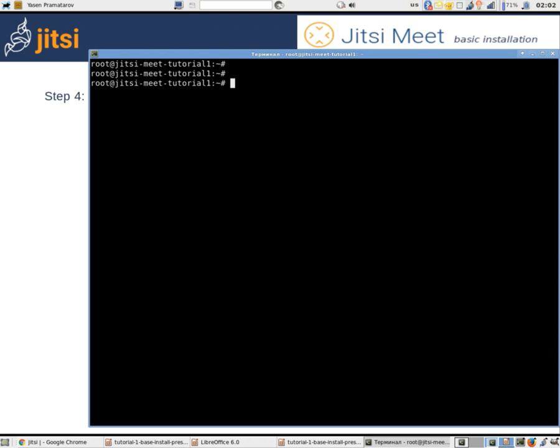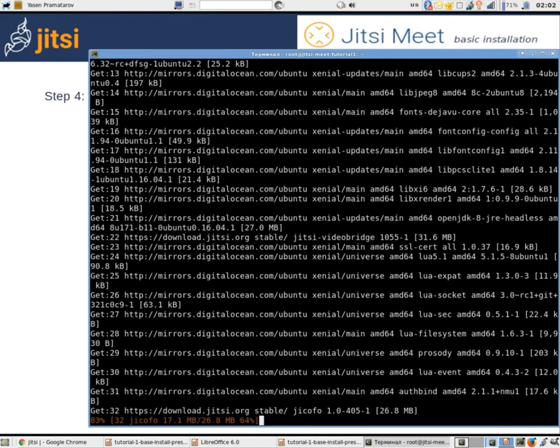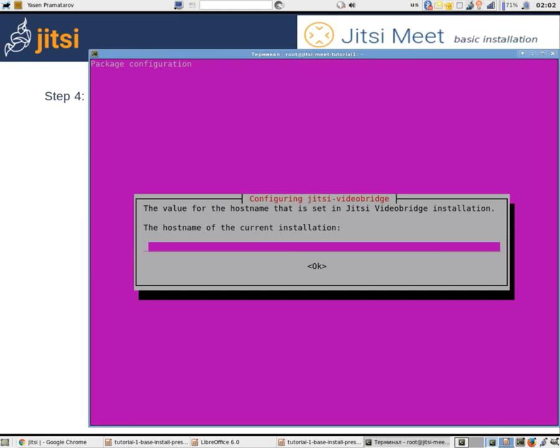Now we select the package named jitsi-meet for installation, and it will automatically install all its dependencies. The installer asks us about the hostname of the current installation. Enter the DNS name of your server, or if you don't have a DNS name and you intend to access the web conferences only by IP address, enter the IP address of the server.